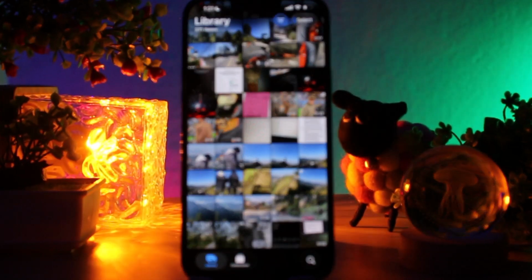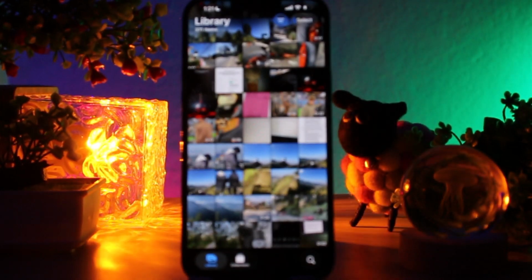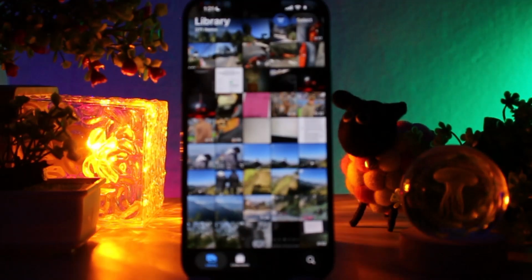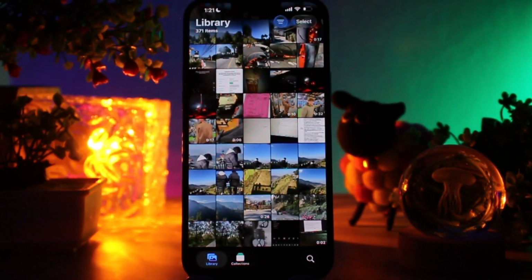So that's it. Smart folders, Live Text, improved editing, duplicate detection, memories, and private sharing. iOS 26 Photos makes your photos smarter and more fun.